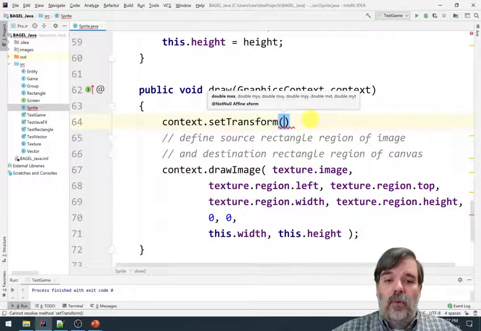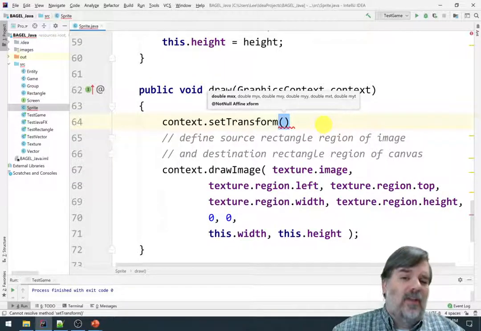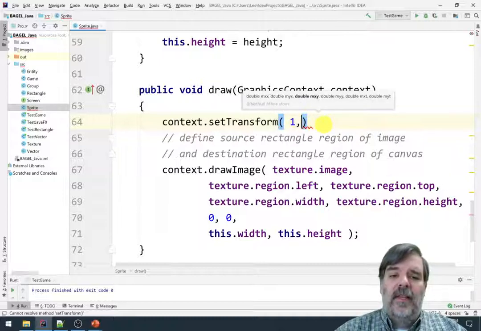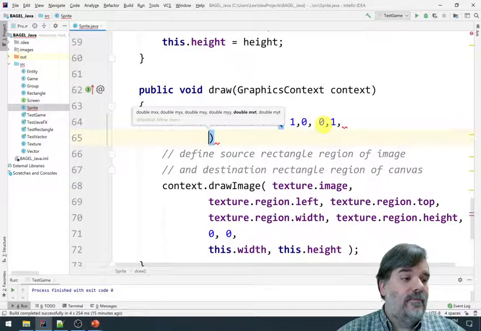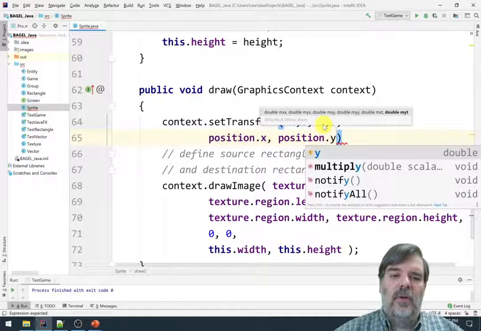What setTransform does is it applies a transformation to whatever is drawn after the setTransform method is set. This has a little bit to do with matrix algebra, which we'll talk about slightly in a future video. But the idea is the transform can involve both rotation and translation components. So in this case, there's no rotation yet.